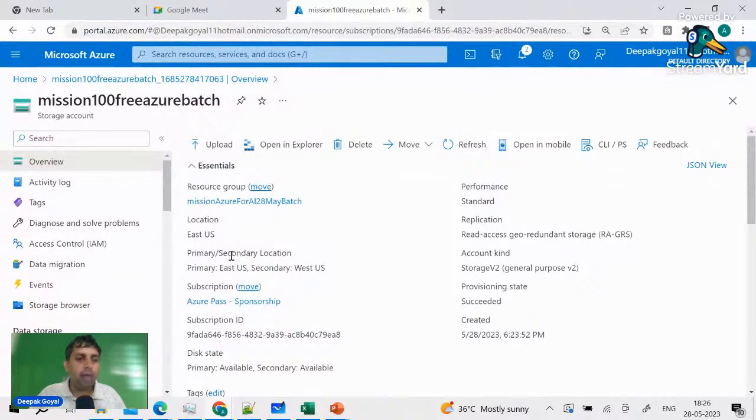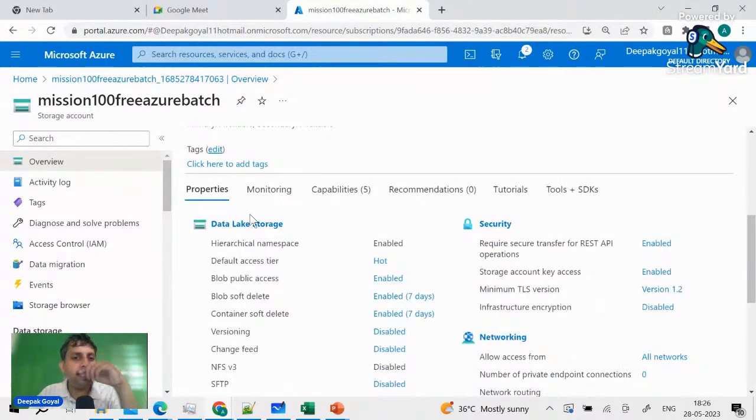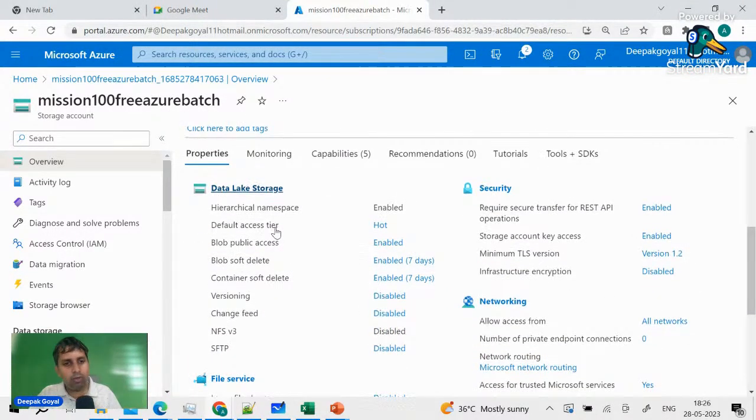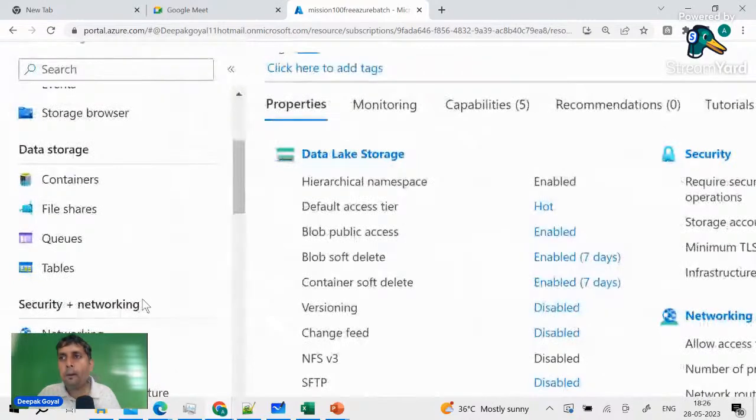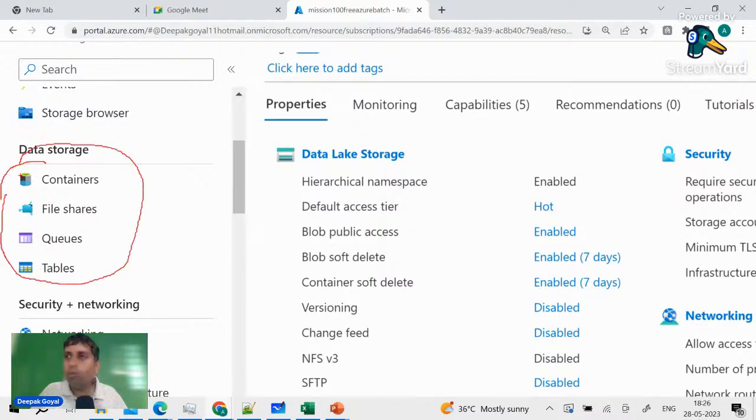Now in the storage account, one important thing is the data lake storage or containers. So look at it carefully. I just expanded it, and here on the left hand side you see these four services: containers, file share, queues and tables. Every storage account will have these four different types of services. We'll talk about them in depth in a few more minutes, but these are the four services you get within the storage account.